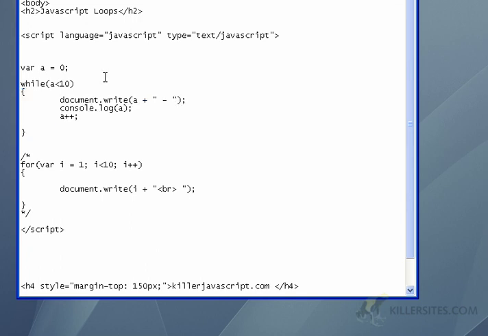So let me look at the code. We're saying while the variable a is less than 10, you're going to do this. And as soon as a is no longer less than 10, when it becomes 10, this while loop will stop looping. So it's very much like the if statement, except the while repeats itself over and over and over again until this becomes false, right?